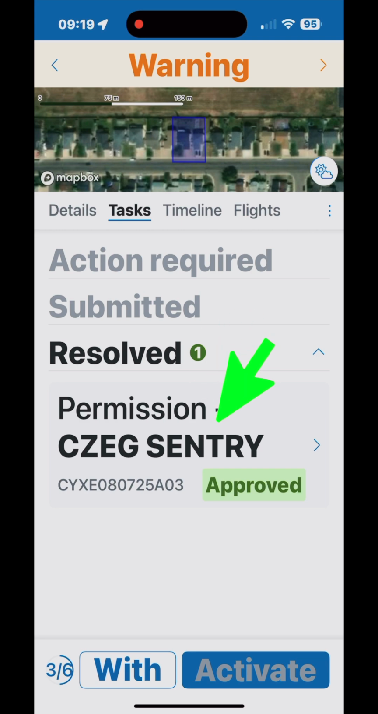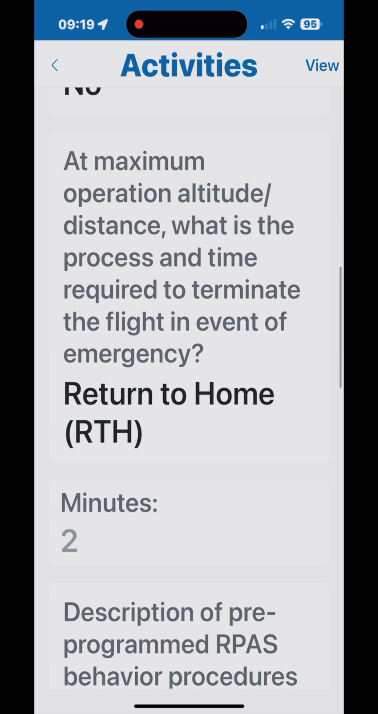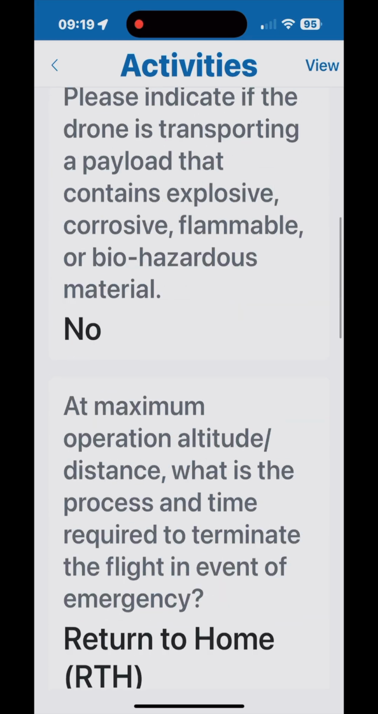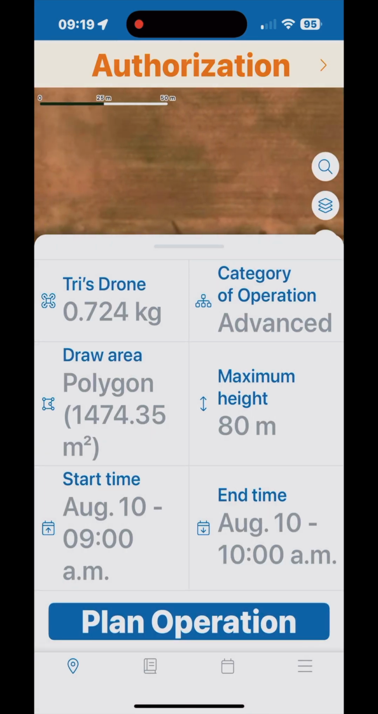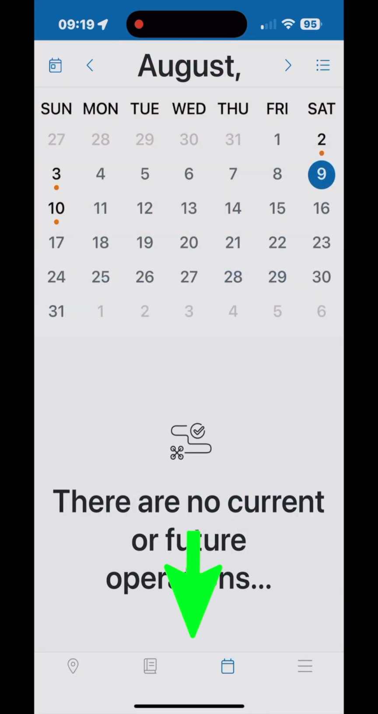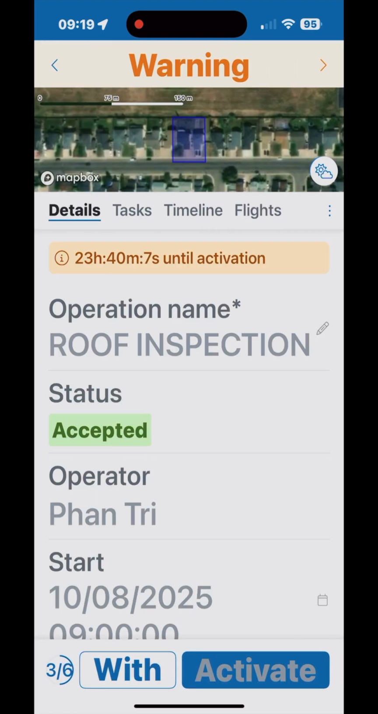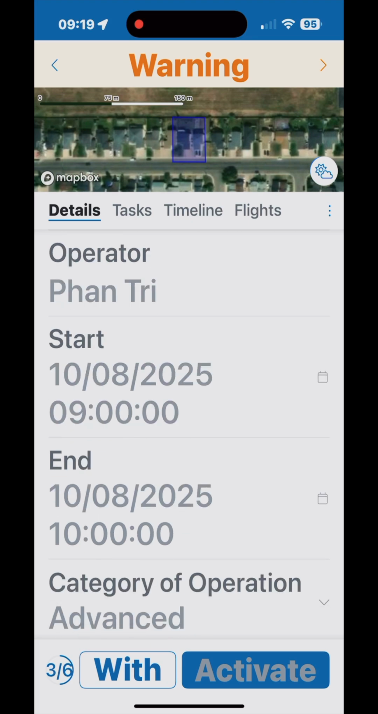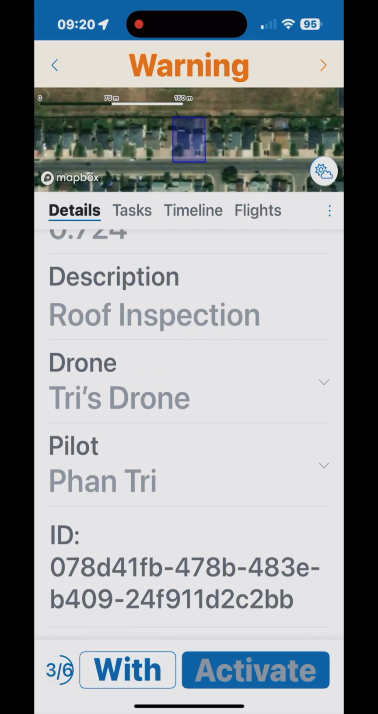Now I can hit permission suggest entry to check all the information I have entered. And you can hit back and hit back again. I hit the calendar icon, and you can see that on August 10 I'm going to have operation name roof inspection, status accepted, and all of the parameters have been set up properly.